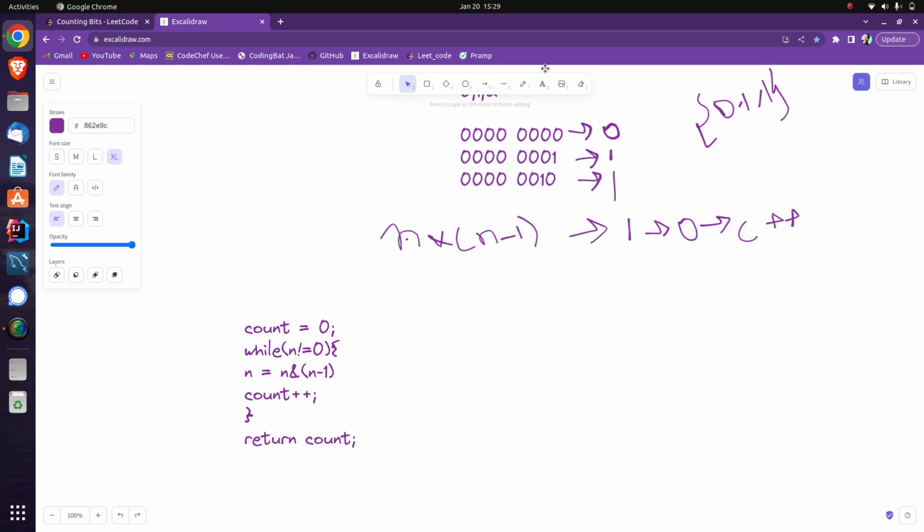Say for example n equals 7. The binary format of 7 is 0 0 0 0 0 1 1 1, right? So what we have to do is n AND n minus 1. Now n minus 1 will be 6. The value of 6 is 0 1 1 0. So we have to perform AND operation for this, and what we will get now is 1 1 0. You can see the rightmost set bit became unset.